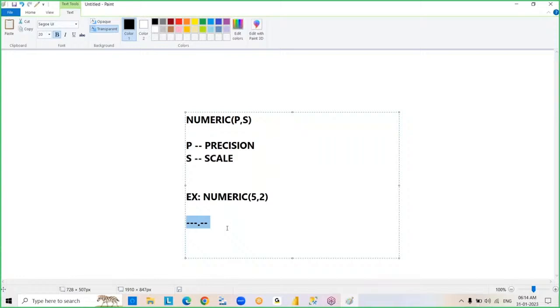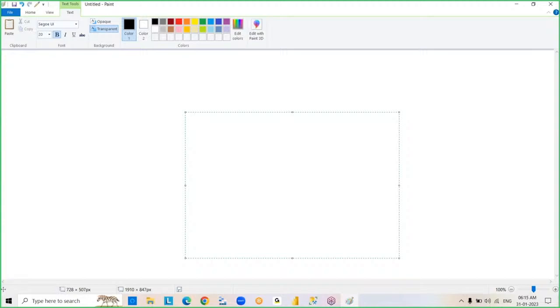Is it clear or any questions, please? Numeric data type is clear. You are not asking any questions, so I feel it is clear. These are the data types we have in the number family. Next, we are going to work with character data.